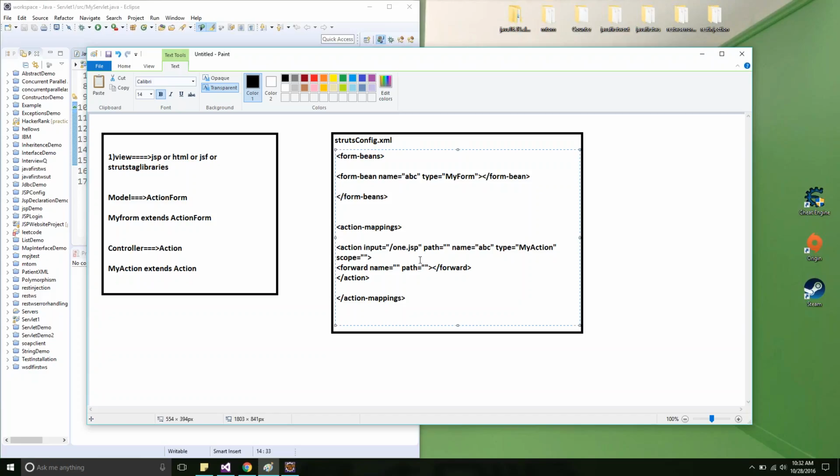Now, to get more clarity on this, I just want to show you an example of how we are going to use a Struts application. I will make myself a presenter, guys.